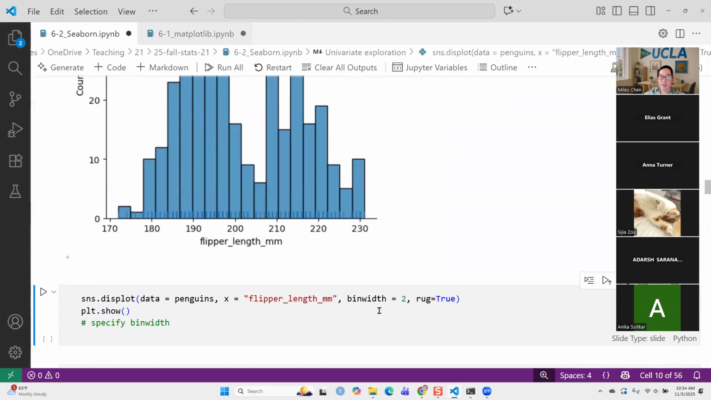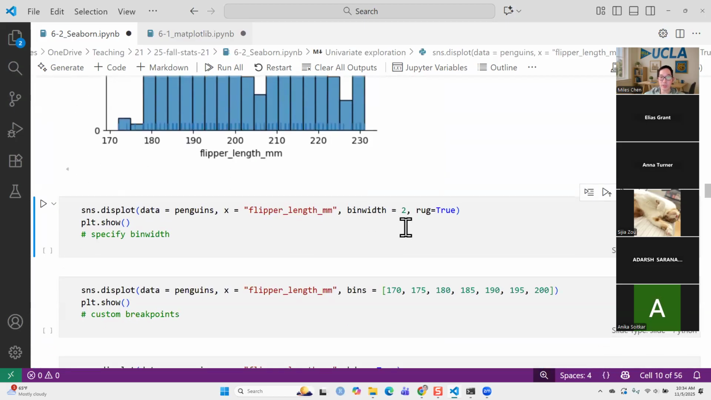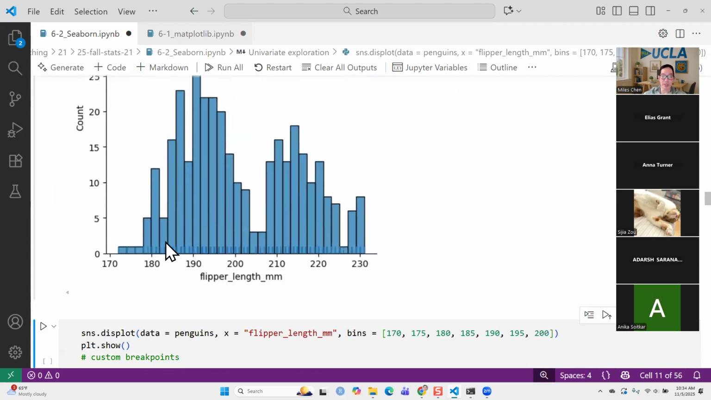You can also, instead of how many bins you want, change the bin width to some number. I can say I just want two values in each one, and we'll have a whole bunch of bins there. So each bin here represents two values or something like that.